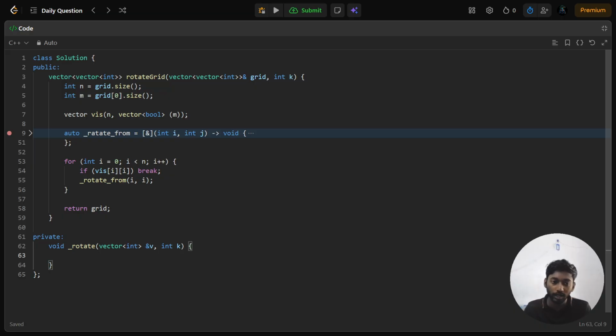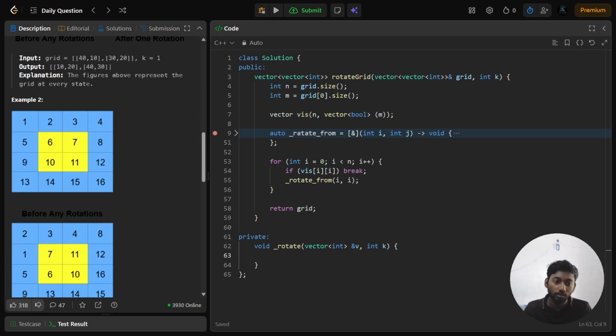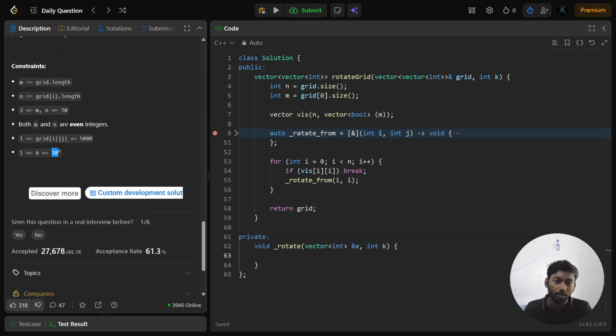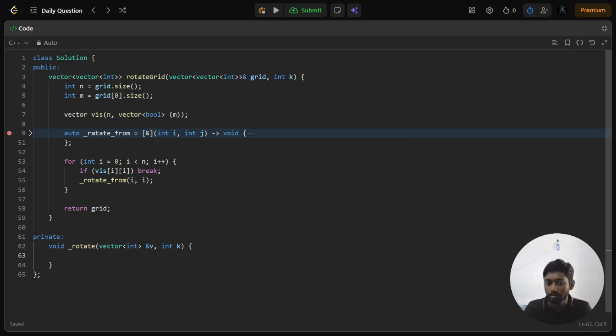If we see carefully in the question, k can go up to 10 to the power 9. So if I want to do k rotations one by one, it will give us time limit exceeded, because we can't do 10 to the power 9 rotations on an n size vector. So what we can do is reduce the size, because we all know that if the size of a vector is n and we make n rotations, the vector will be the same as the original.